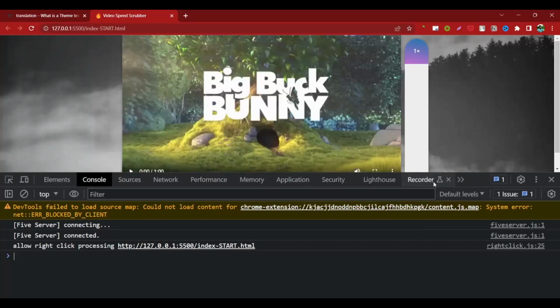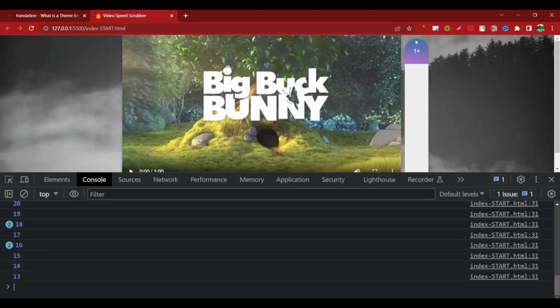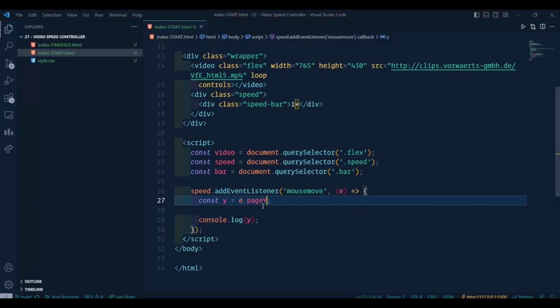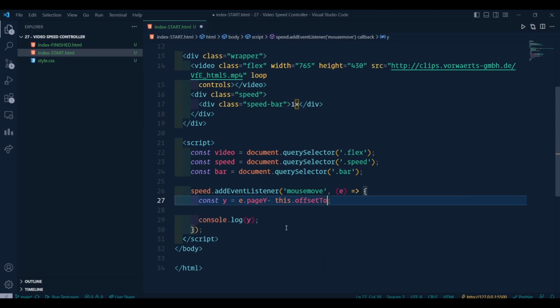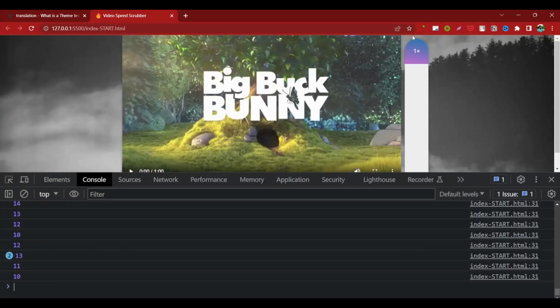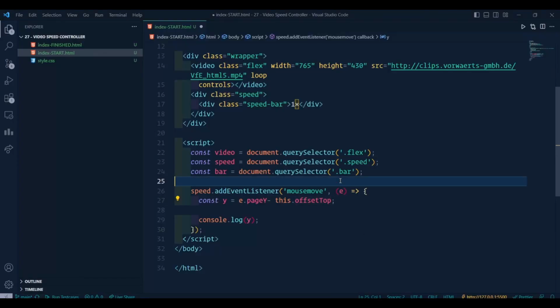Now if you see the output from here, we are getting 13, but we are at the top of the bar. So basically it is calculating the position from the top. So I have to subtract this.offsetTop. What will offsetTop provide? The offsetTop value will be the distance from the top to this bar.